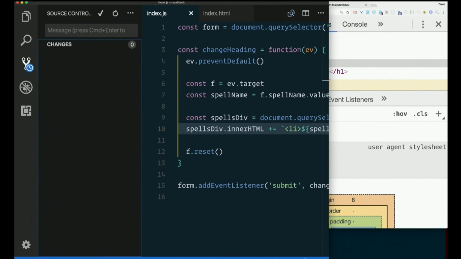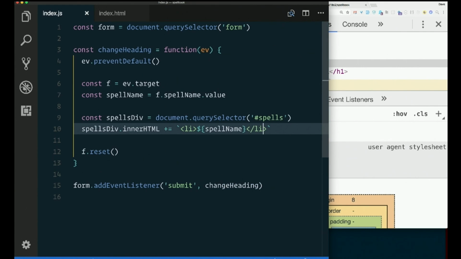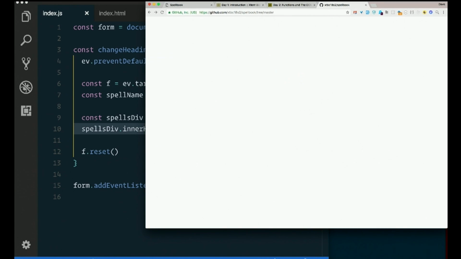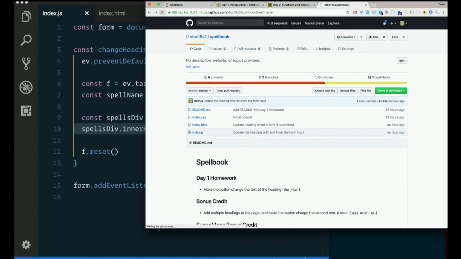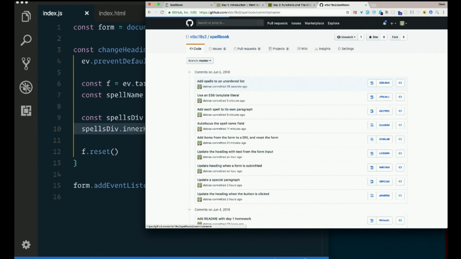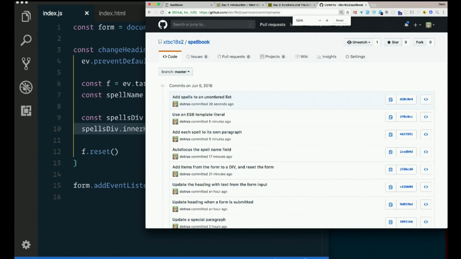There it goes. Go out here. Refresh. I'm up to 11 commits. Sure enough, add spells to an unordered list. It's there.